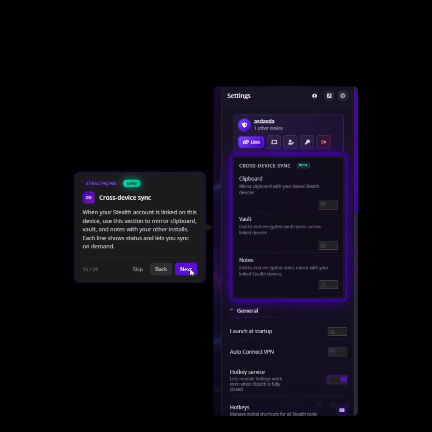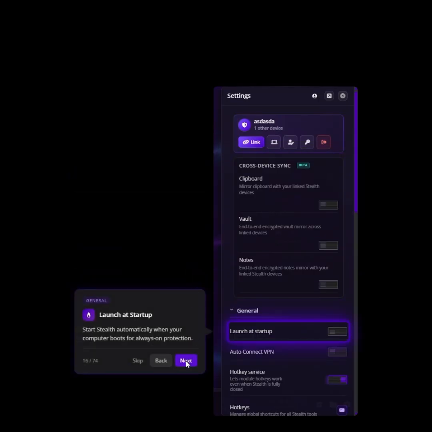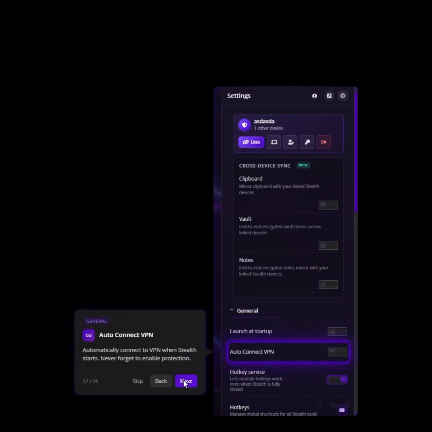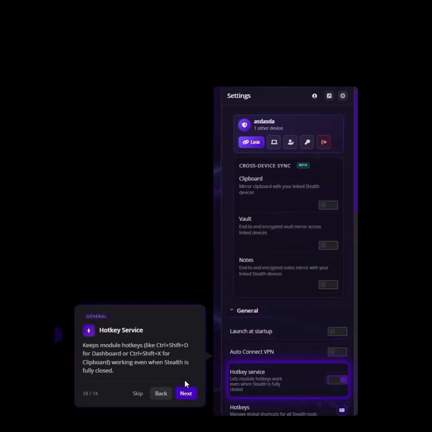Cross-device sync. When your Stealth account is linked on this device, use this section to mirror the clipboard, vault, and notes with your other installs. Each line shows the status and lets you sync on demand. Launch at startup. Start Stealth automatically when your computer boots for always-on protection. Auto Connect VPN. Automatically connect to the VPN when Stealth starts. Never forget to enable protection.